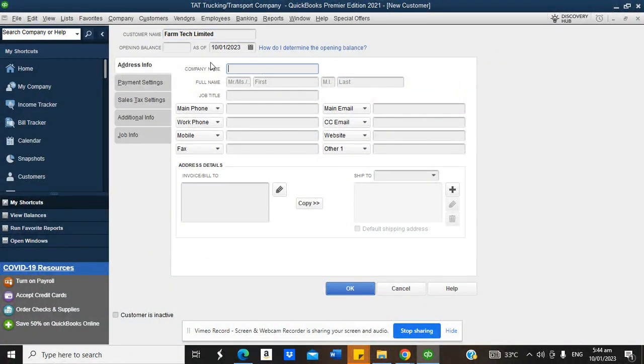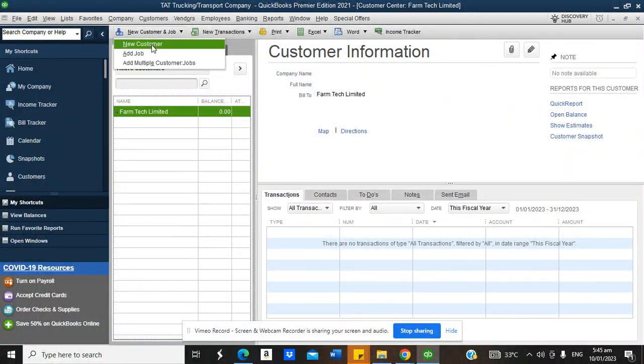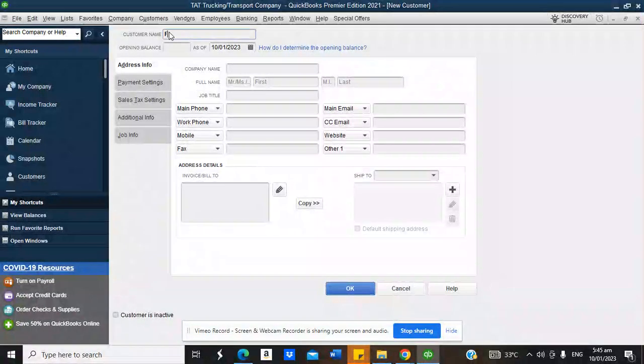You can as well fill in all this information about the client, maybe the company contact person, the job title, the phone number, email address, whatever information you want to fill, you can as well fill them right here, Farm Tech Limited, and then you click on OK. So this is it. Then if you want to add another client, you come here, new customer.